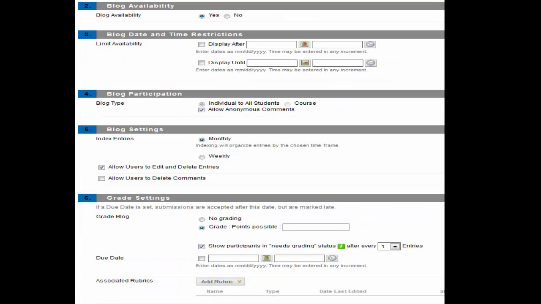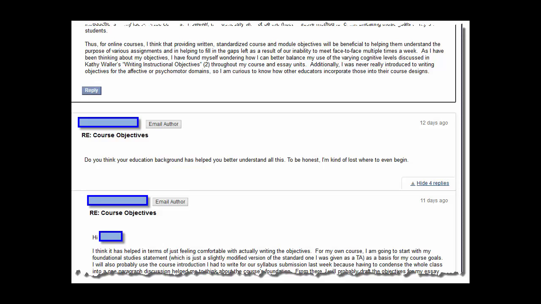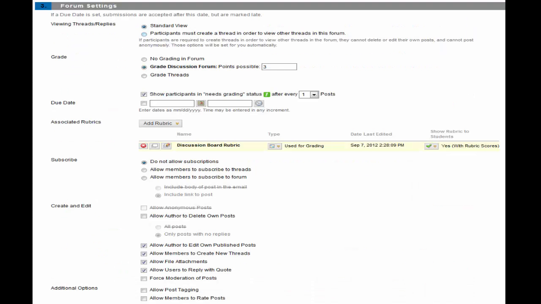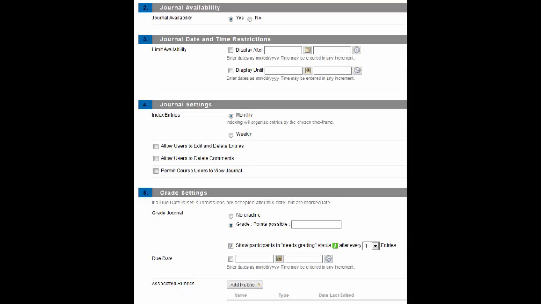Blogs can be indexed weekly or monthly and can be customized to allow users to edit and delete entries or comments. Discussion boards can also be customized to force participants to create a thread before viewing classmates' responses, or allow participants to subscribe to the forum so that they receive an email whenever a new thread or post has been added. Enabling users to delete and edit their own posts, attach files, and tag and rate posts can also facilitate discussion, revision, and reflection.